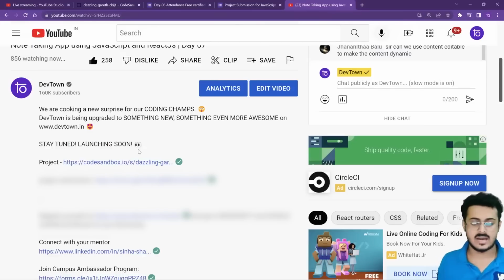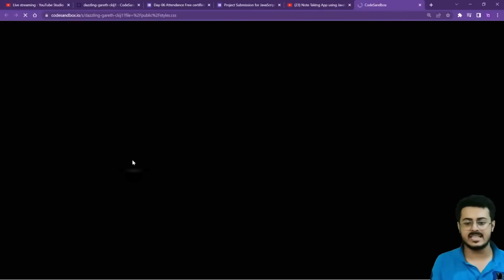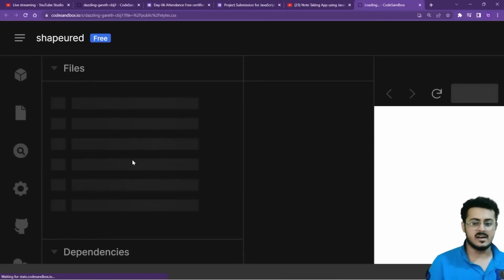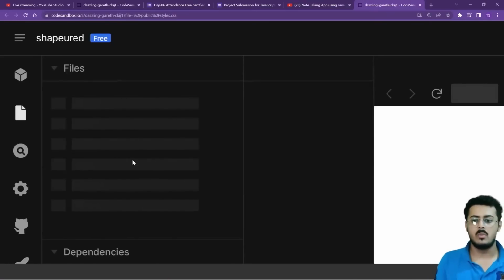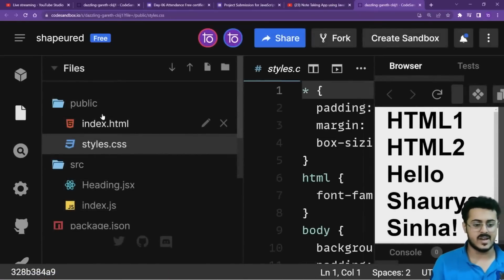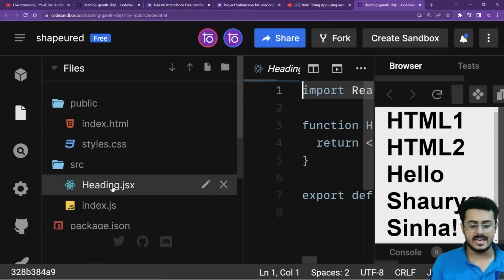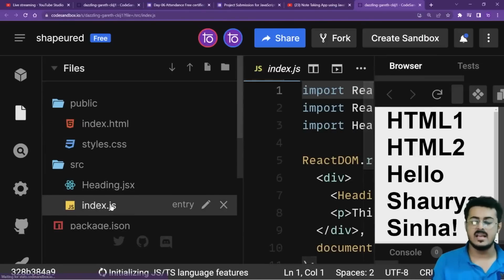So you don't have to worry about it, as you're able to see everything that was present in that, whether it be the CSS file, the index.html file, the heading.jsx, the index.js file, everything is present right over here. So you don't have to worry about it.